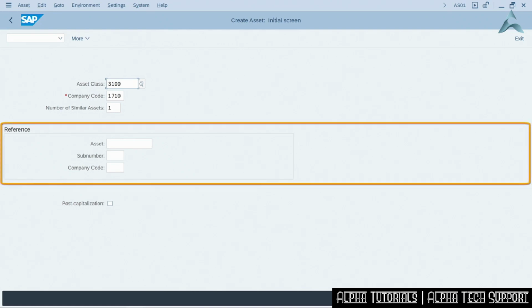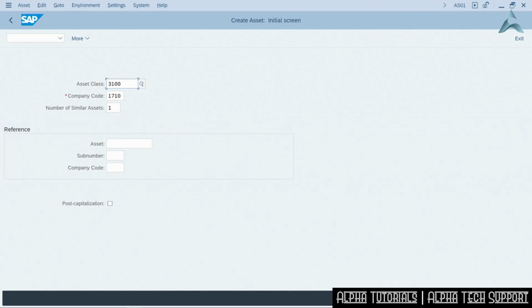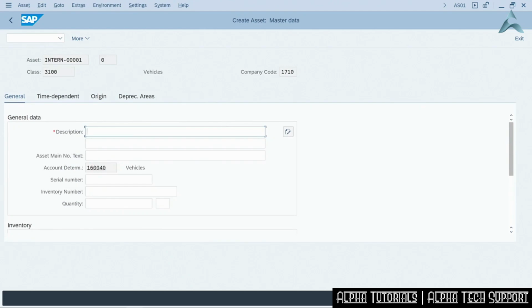The reference area below is useful when we're creating an asset master record that is similar to an asset that already exists in our system. By adding the reference asset number, general information will auto-populate in the following screens. We are not creating an asset with reference, so we'll click the Master Data button to continue. In the description field, we'll enter the information for this asset. Let's assume we purchased a 2023 Mercedes Sprinter delivery van. We'll enter that here.